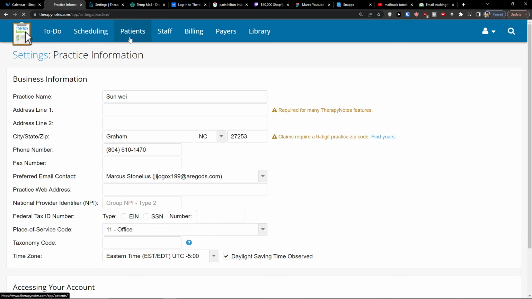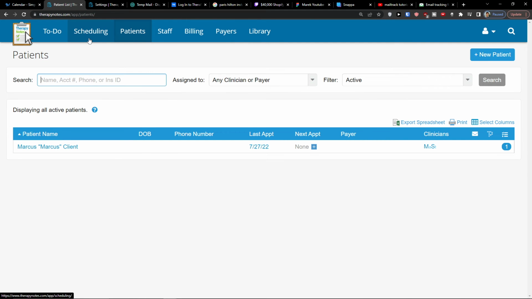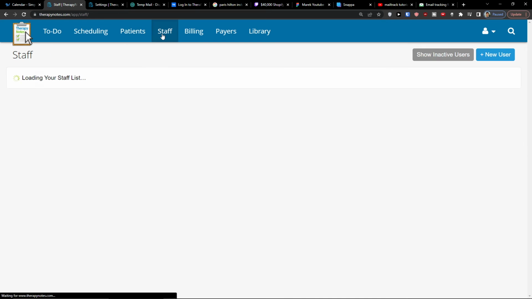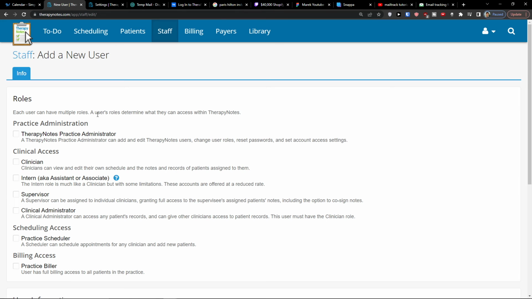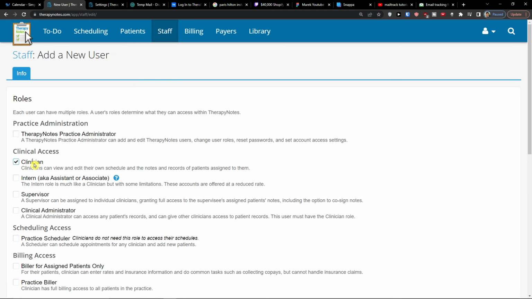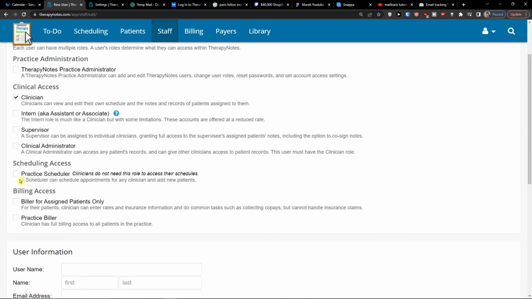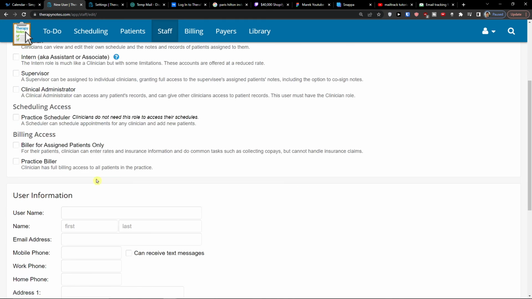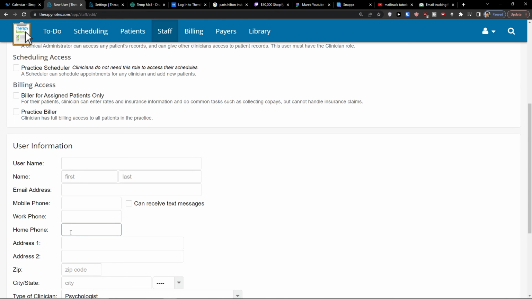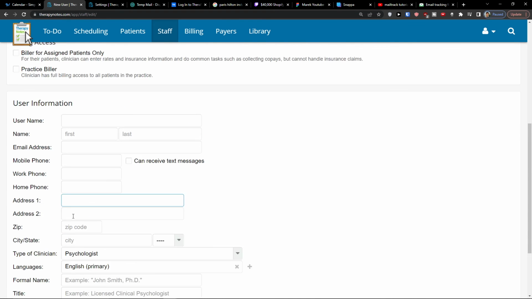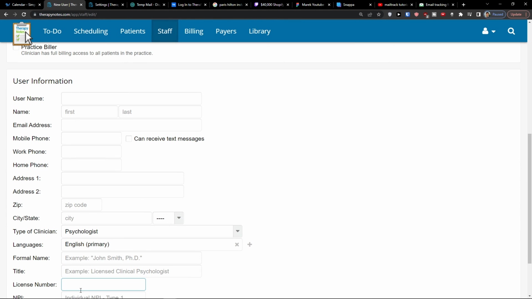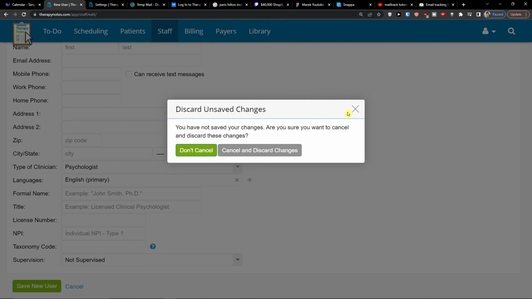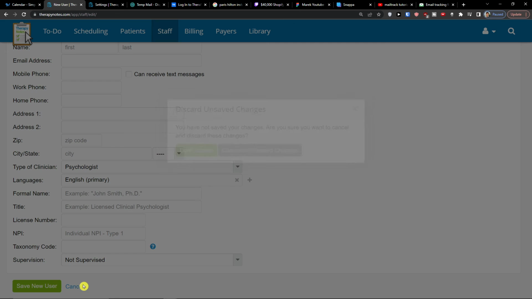Now you know exactly how to use the scheduling, and how we added a patient. Now we are going to click on the staff. With the staff, I can go to the top right and click new user. And then, let's say it's going to be clinician, intern, let's say clinician. Then I can have billing access, scheduling access, and add everything important here, such as username, mobile, address, everything important, right? So when you fill it, you just save it, and this is how you can add a staff.